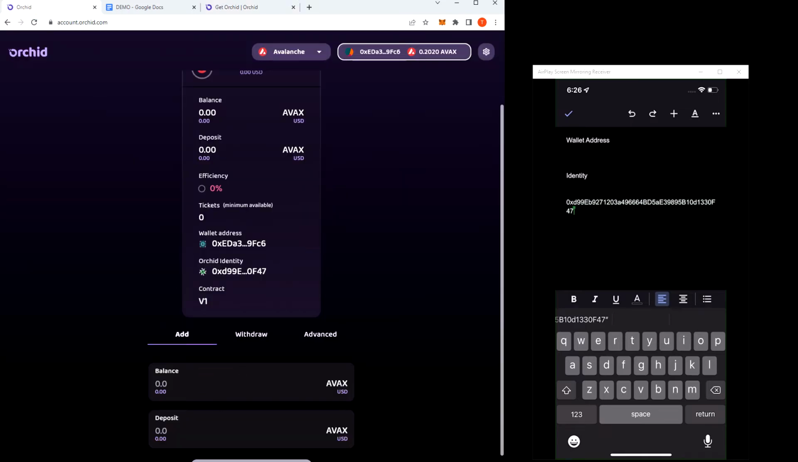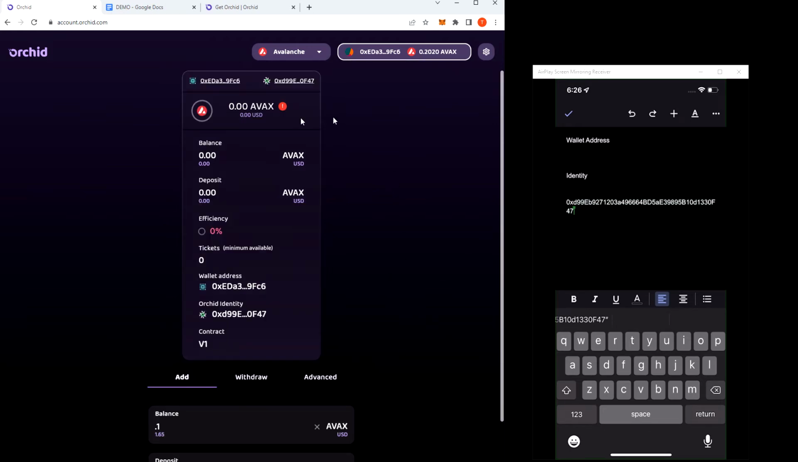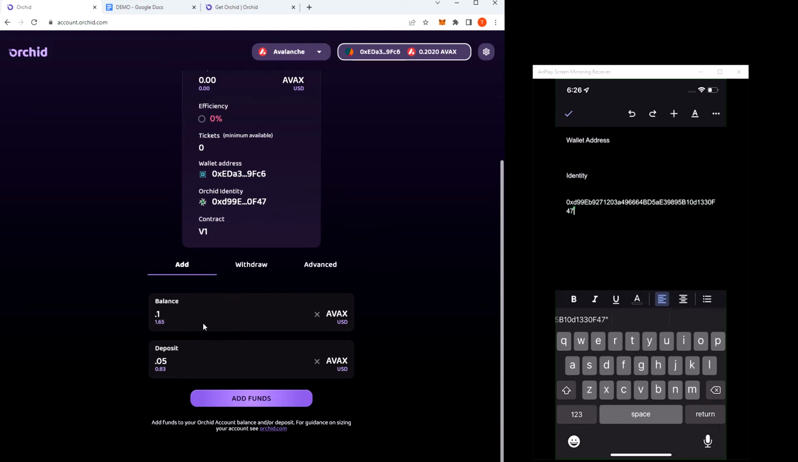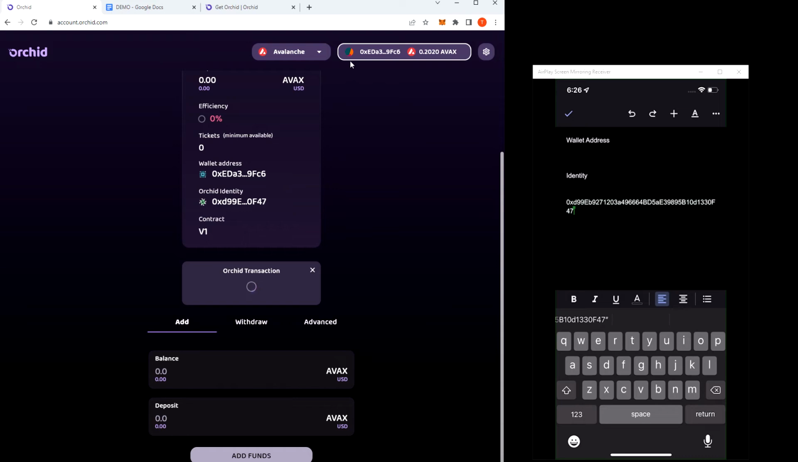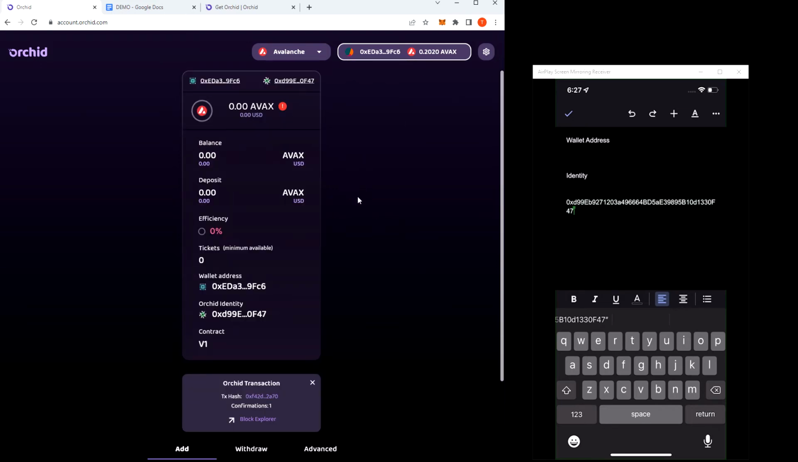So I'll go ahead and put 0.05 and 0.1 into the balance and deposit. You always want to have about twice the balance that you do as deposit. And when I hit add funds, this is going to move the money from my Ethereum MetaMask wallet over to the Orchid account. This is all happening on the Avalanche C-Chain.